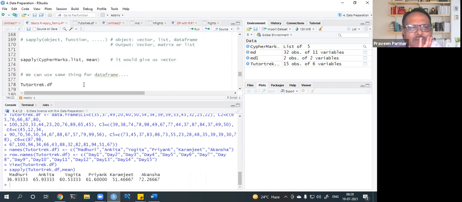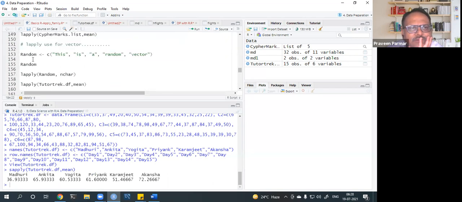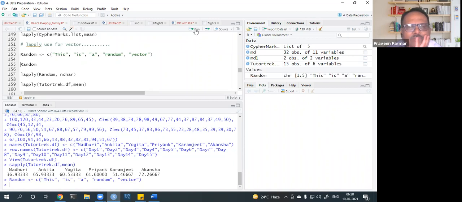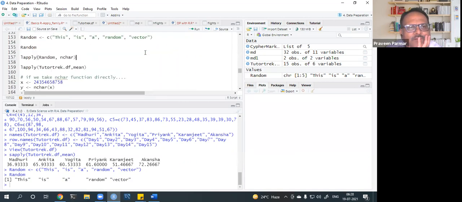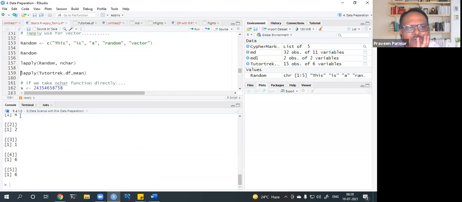Random, I have taken here one. You know that this is my random vector. I want to find out how many characters are there. So how many characters are there? We could see the lapply we have taken earlier. If we take lapply, how do we get it? We get it in a list format, the two characters for 4 letters, 2 letters in this way.